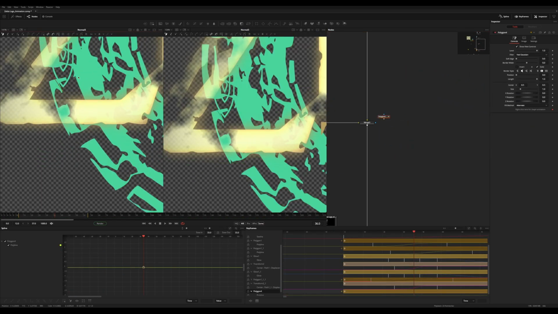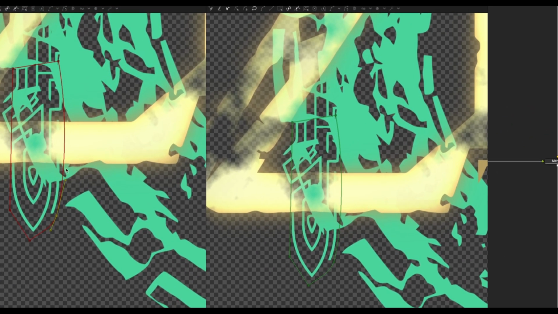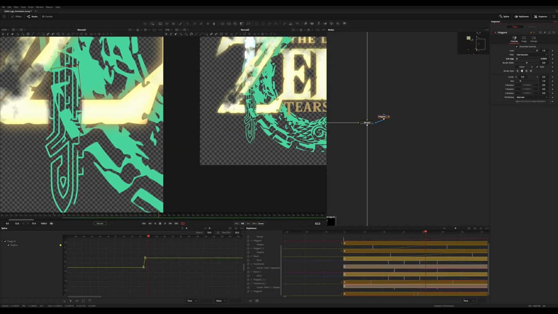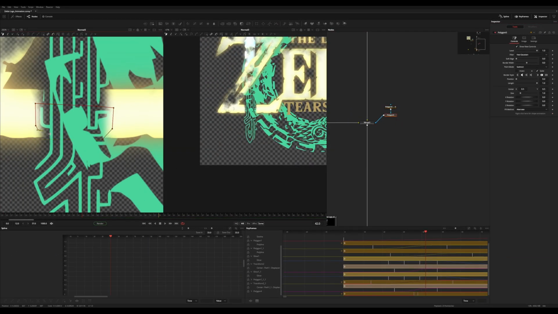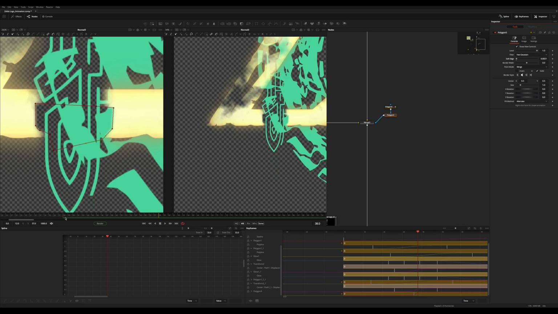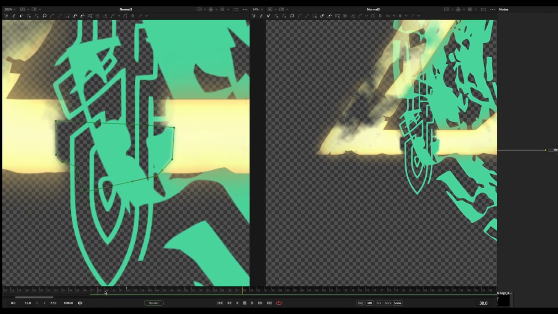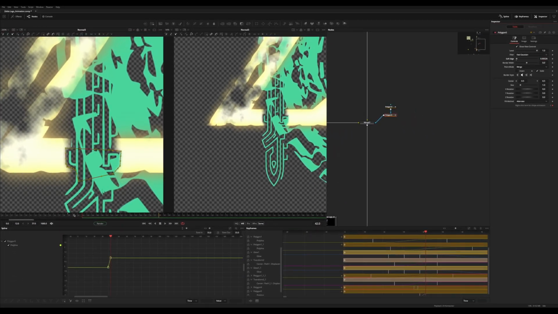I made two quick polygon masks roughly in the shape of the Zonai sword, and just animated it going through the Z the same time the Zonai sword is going through. That way I can make a cutout. I set them both to invert, that way we see everything that's outside of the mask. And now we have the Zonai blade slicing through the Z.